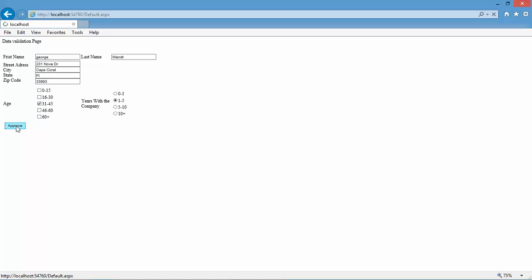Now, when they click approve, we reset all these values. Set all these to null, and we cleared these. Okay. Brought this back to its default value, but I did it manually.